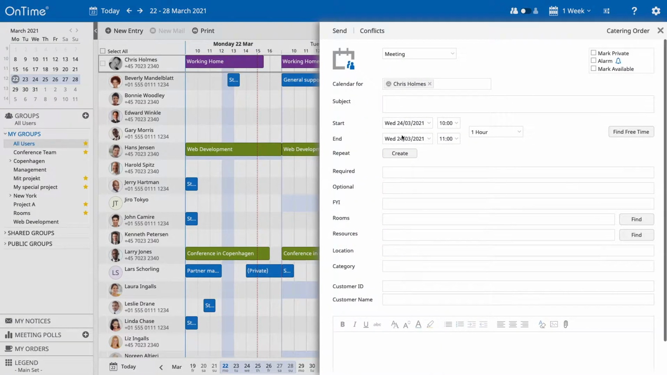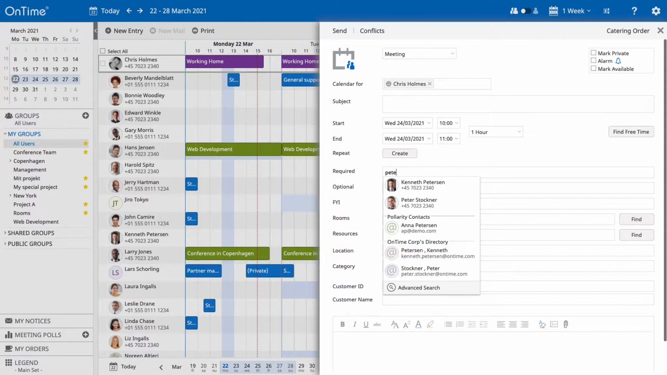If I, for instance, was to create a new meeting and go down to the invitees, you can see that as soon as I start typing, I am presented with a list of matching contacts from many different directories. These include users from the OnTime Group Calendar, contacts from my Domino directories, my own contacts, and even external users that I have used previously in polls, which I will demonstrate later.